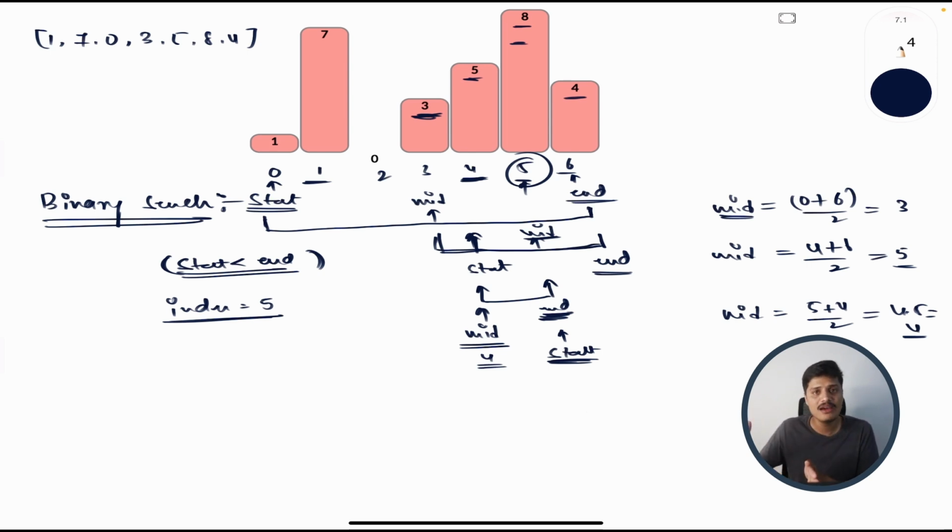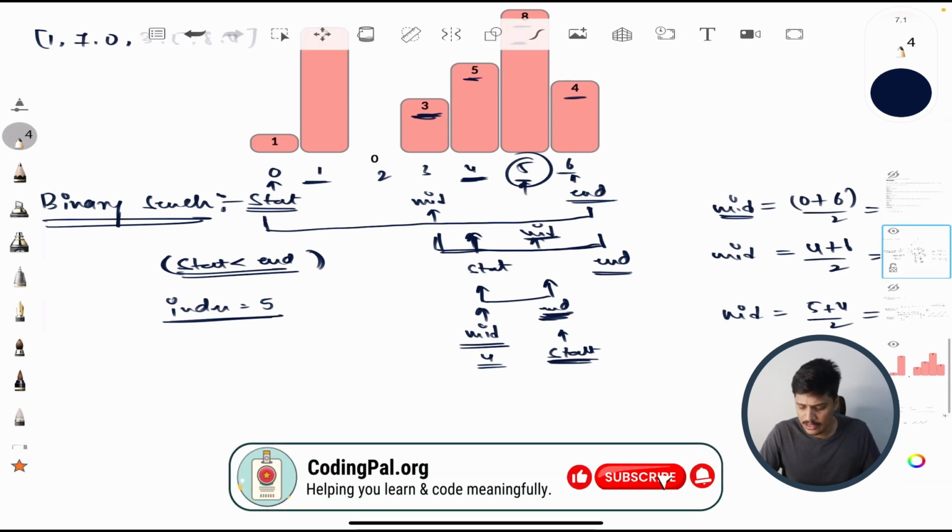That means the peak value is going to be there on the right part. Otherwise, we will simply update the end with middle itself, because including that middle, any value can be the peak value on the left side. Okay, so that is an important thing that you need to understand here.